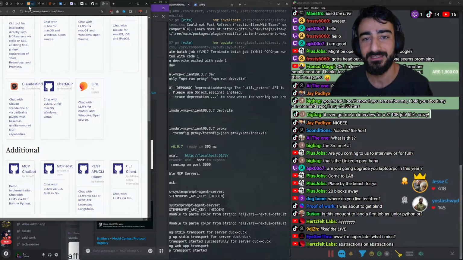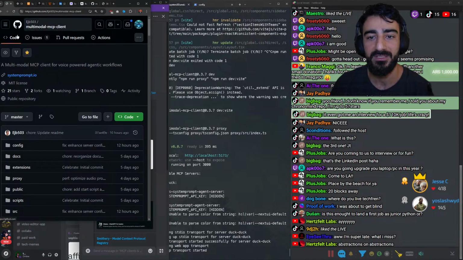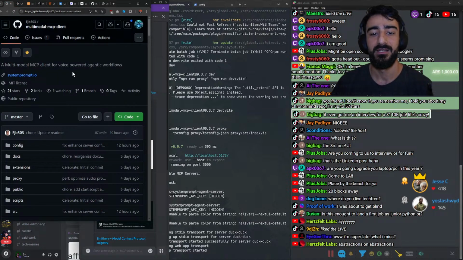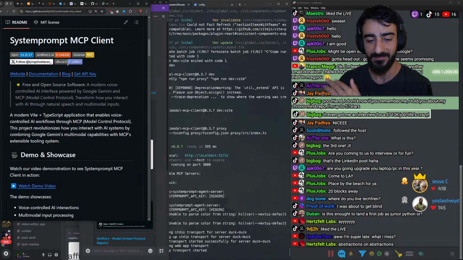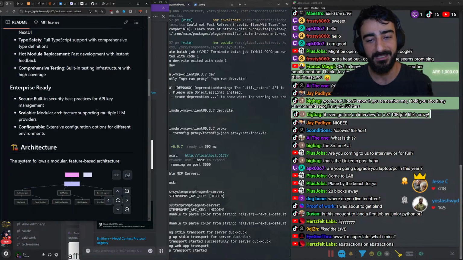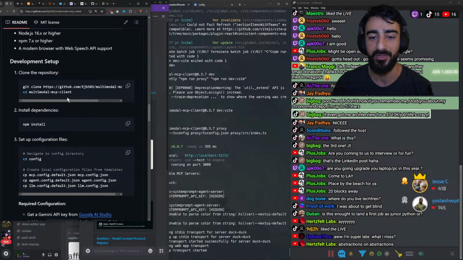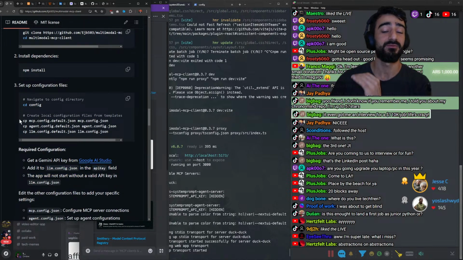So what I found is this systemprompt.io multi-modal MCP client. I'm not sure if this is a fork, but this is something that I've just tested out locally. It's really easy to set up. It's just a node project here. You git clone, npm install, add your Gemini API key, and that's it to run the base.